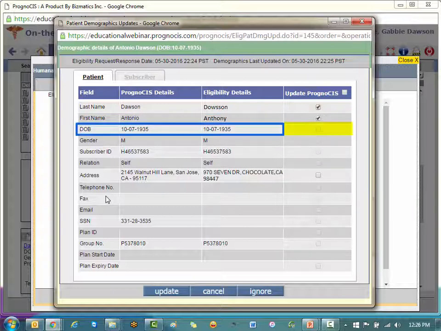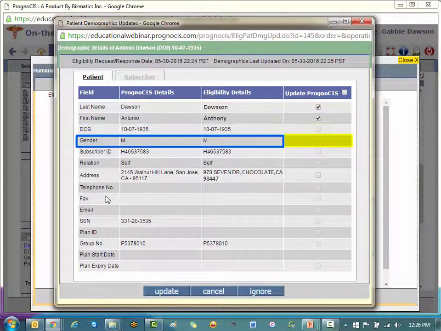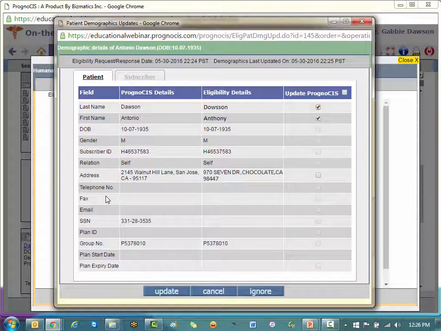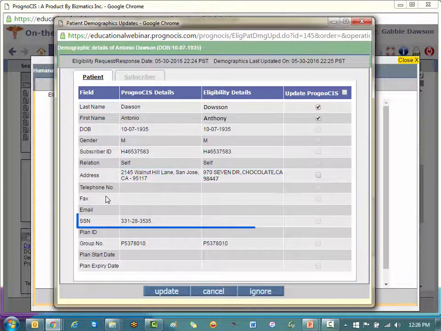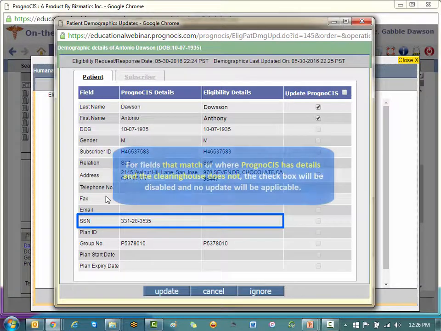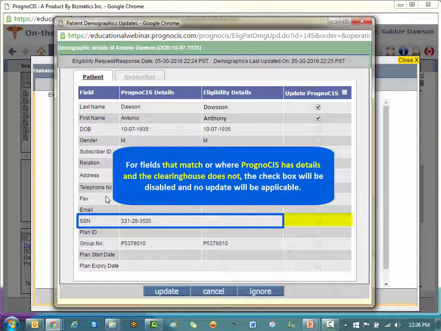Now the date of birth matches, so that checkbox is disabled. There's no reason to update it because it is not a mismatch. My gender is a match, so it is disabled. I do not have to update that, and so on. We notice that the address is also mismatched. Social Security number, we have it in Prognosis. The clearinghouse did not have it, so it's not an option to update.